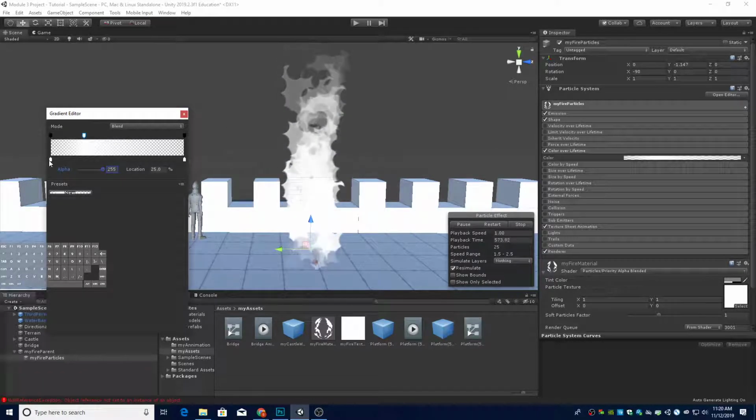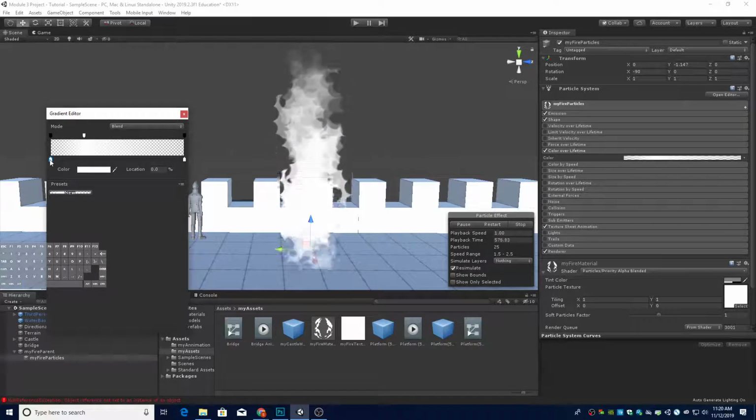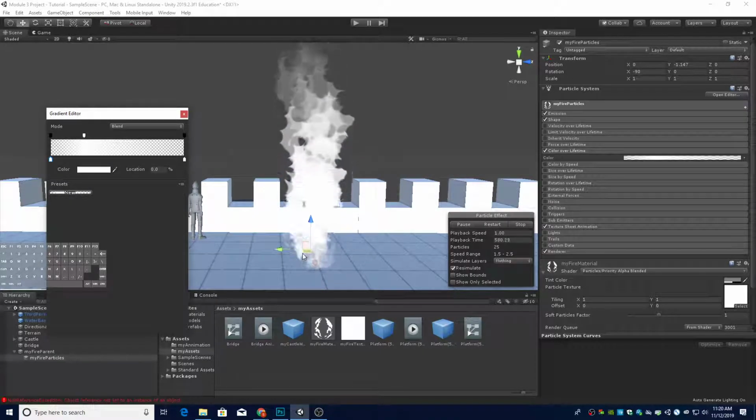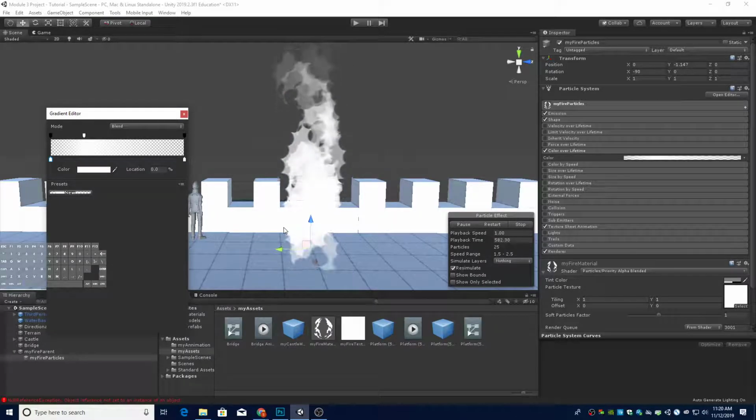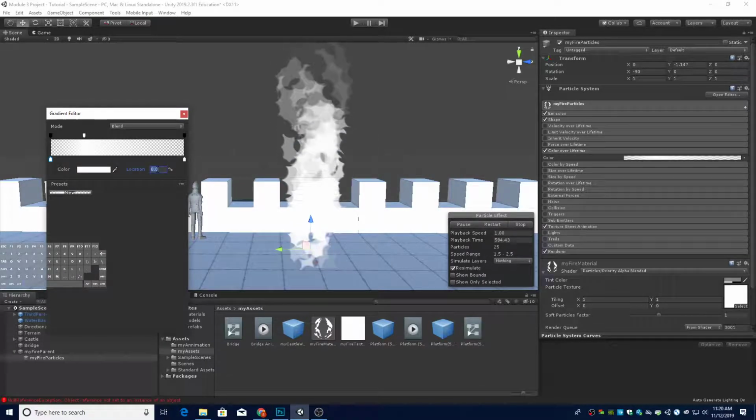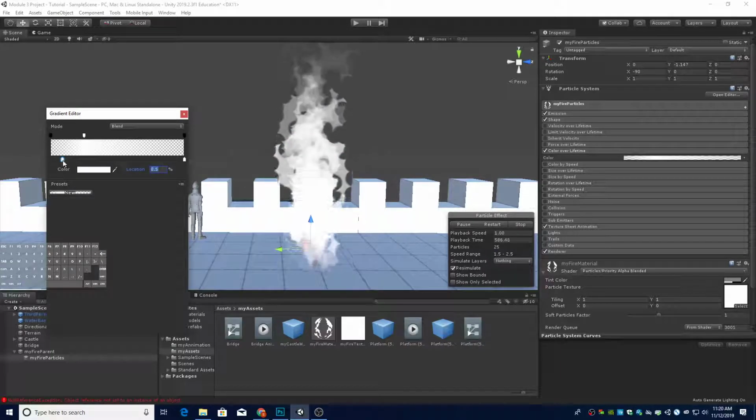Now that we start adding color, you'll see that it comes to life. For color, flames kind of start out not that strong and get stronger in the middle. So we're going to go to about 20%, or you can just move this to about 20%.